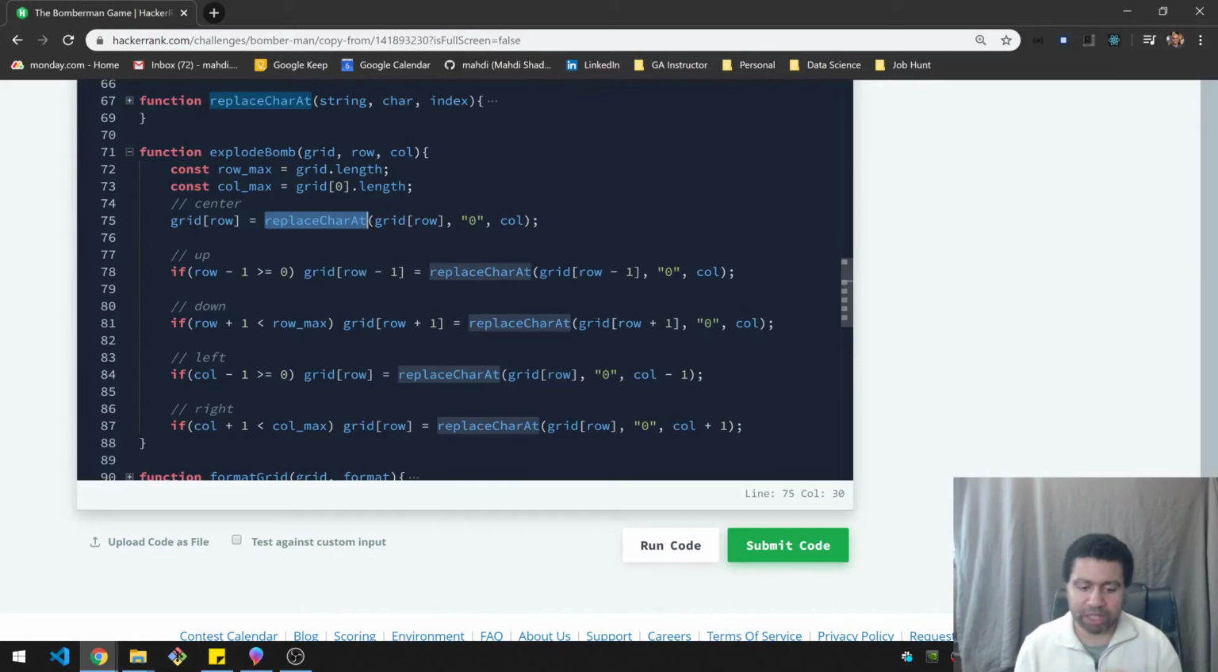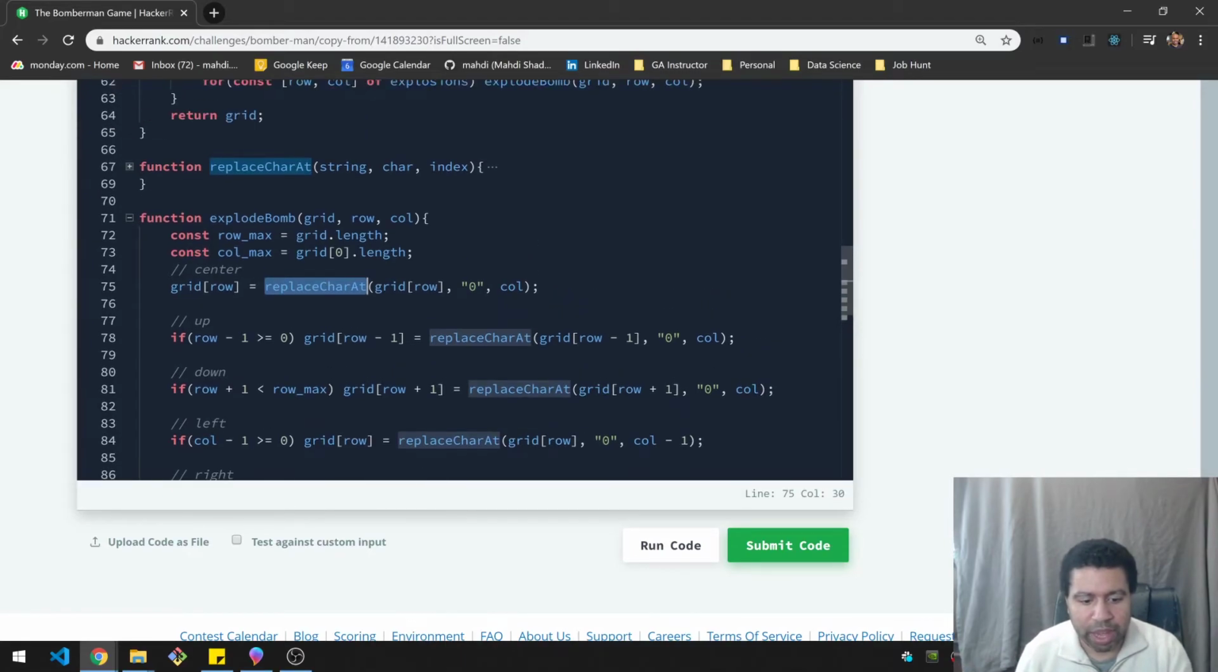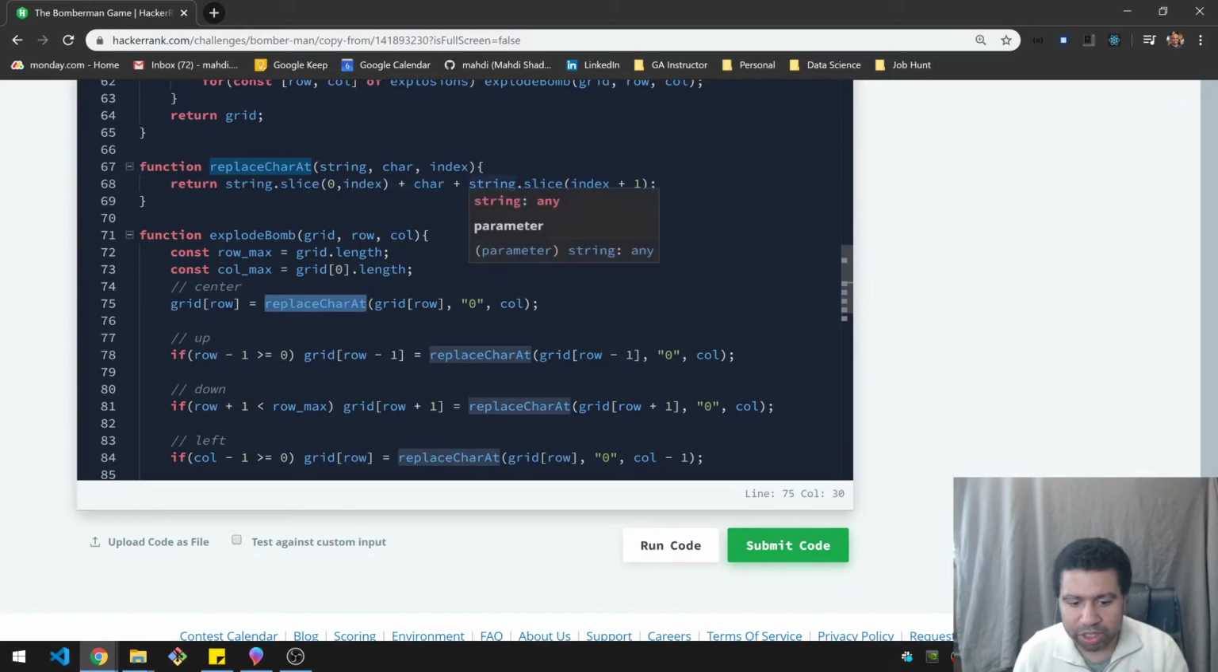So what I want to do is basically take the string that I currently have, which is the row, and using the index, properly replace that position with a zero. You can't do that. If it was an array, it would be very easy, but because we're dealing with strings, I had to give this functionality here.